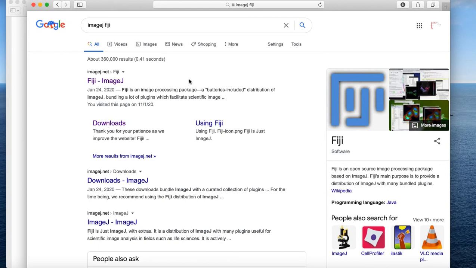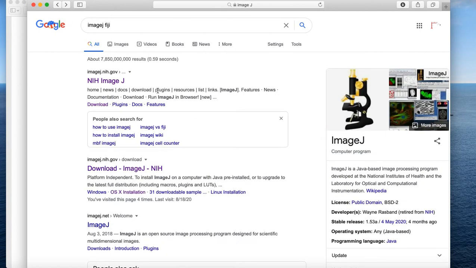That's what I'm going to be using here in this directions video. ImageJ also works fine on my computer, I just run Fiji instead. So that's what you're going to want to do.